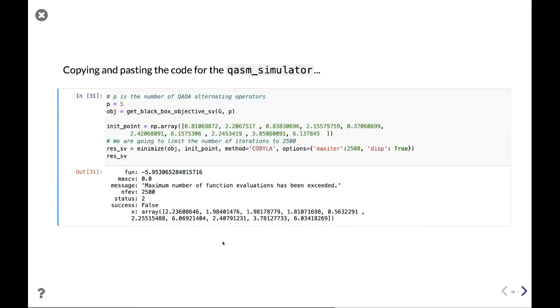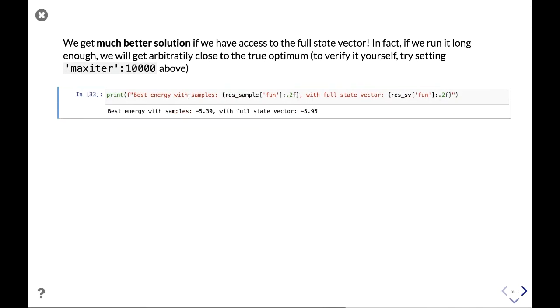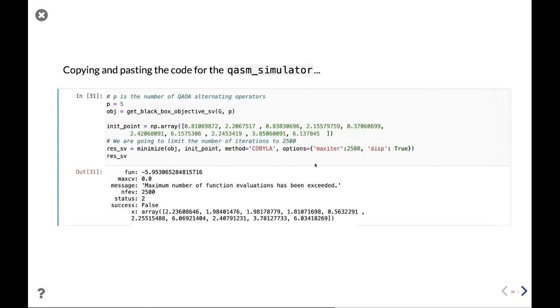But coming back, I see that our state vector simulation has finished, and you can see that our objective function is much better. We got an energy of 5.95. To compare it with what we had from samples, it was about 5.3, 5.2. I can print with more digits. So we went from 5.29 something to 5.95. And in fact, by running with a full state vector here, we can get arbitrarily close to the true optimum. Don't try it now because it'll take forever, but we can plug in 10,000 iterations here, and you will get like 5.999.